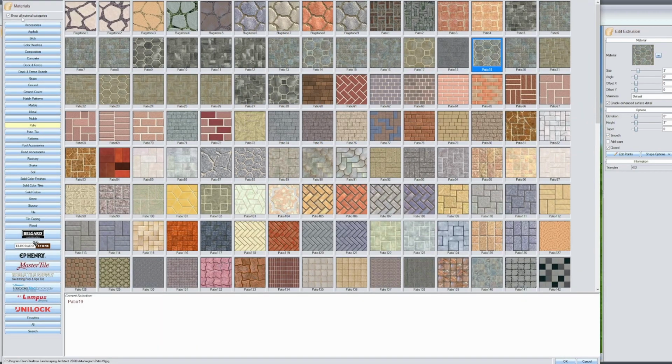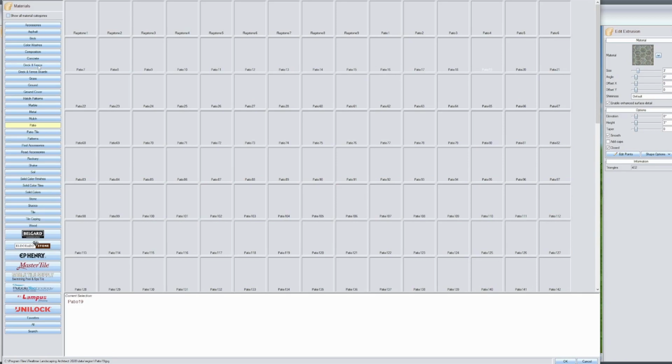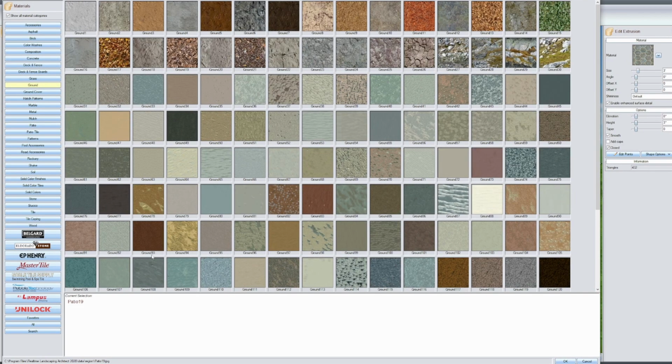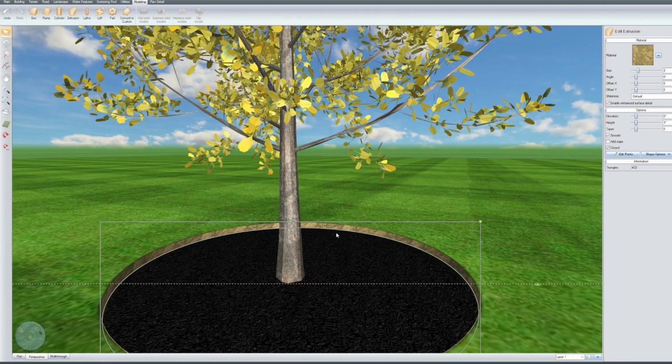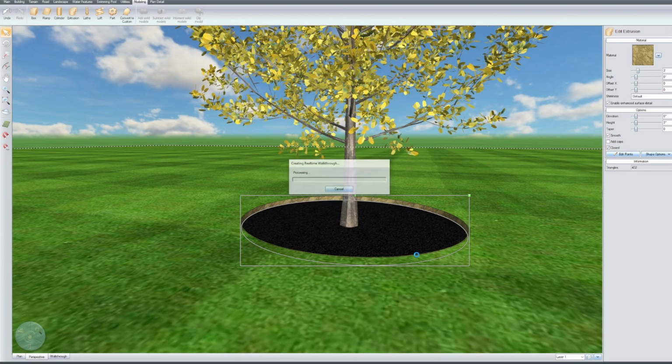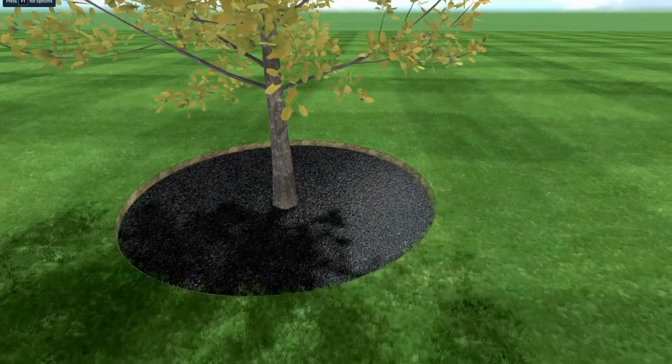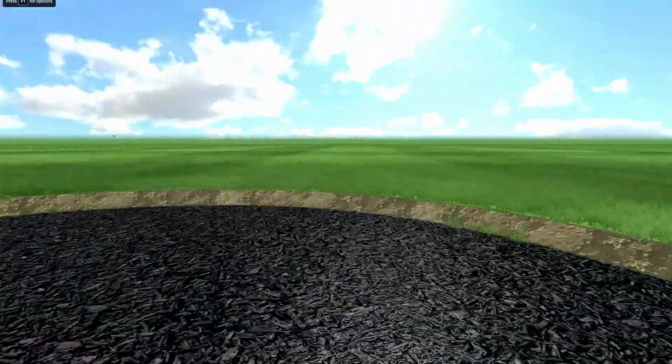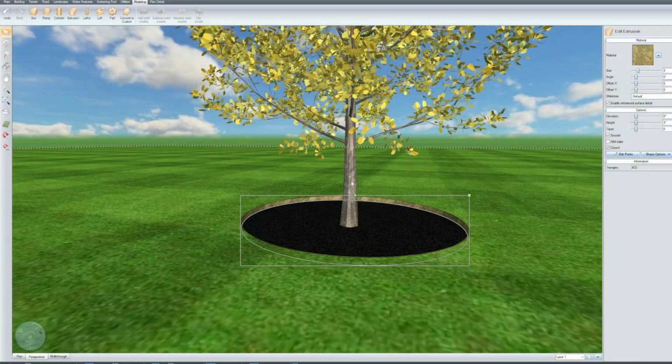And now we can go up here. Let's make sure show all material categories. Let's go to ground. And let's maybe do something like this. And there's our bed edge. So let's turn on walkthrough mode and just look at what this looks like with 3D grass. Okay, looks pretty good. A little bit of grass spilling over.